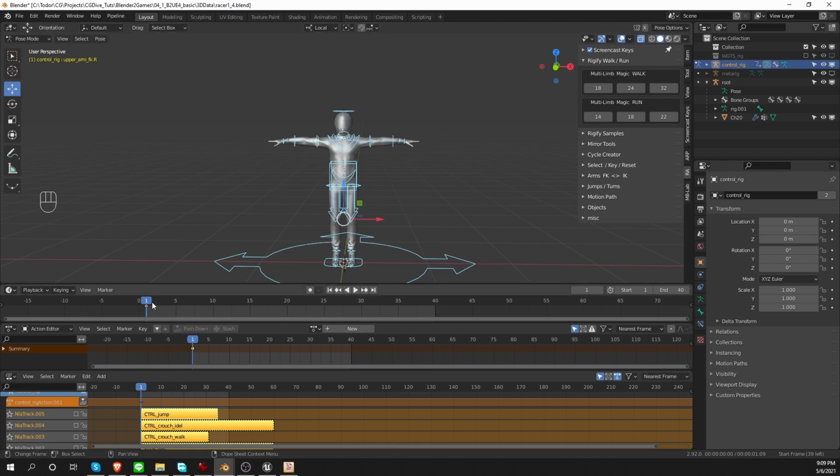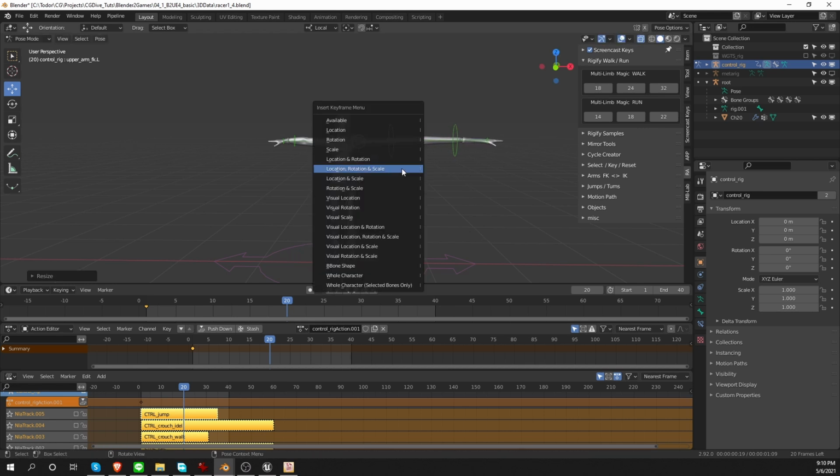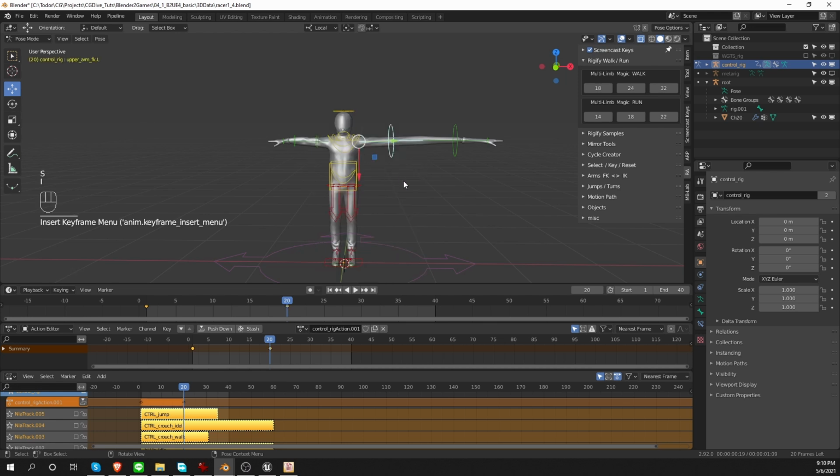So next I'm going to go to frame 20 or so. And usually squash and stretch is created with the IK controls for the limbs. But in this case, I want to keep my arms to FK, so I can achieve something similar by simply scaling the FK arm. And I'm going to insert a scale keyframe.